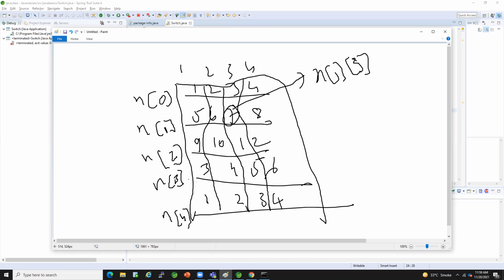So similarly, what if I want to get the value of 6 here? N of 1, 2. And N of 3, 4. Okay. Yes. Understood, guys? What is a two-dimensional array?